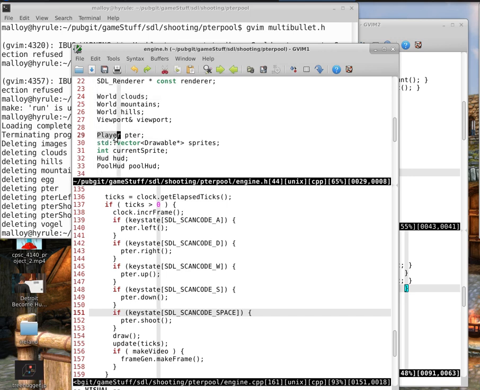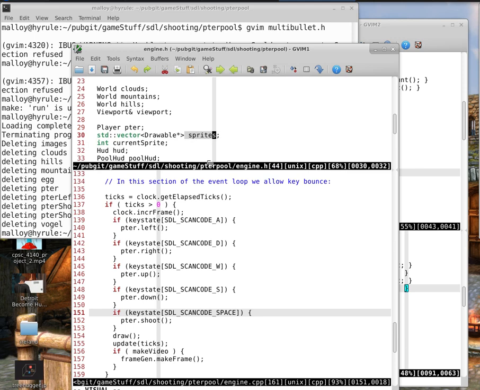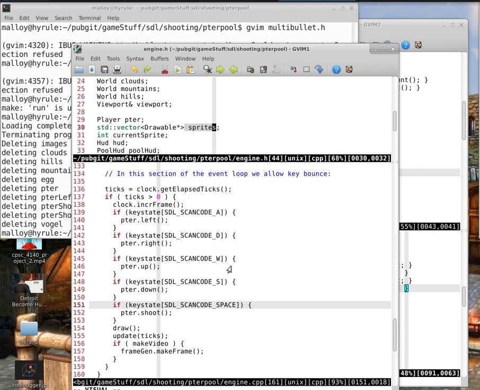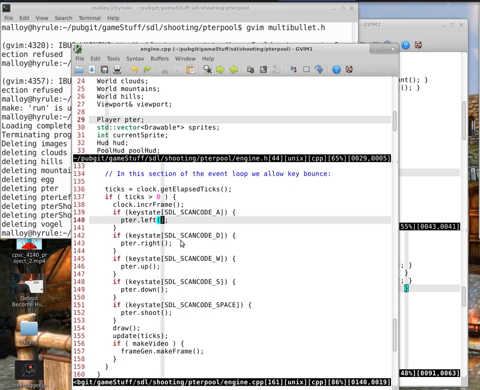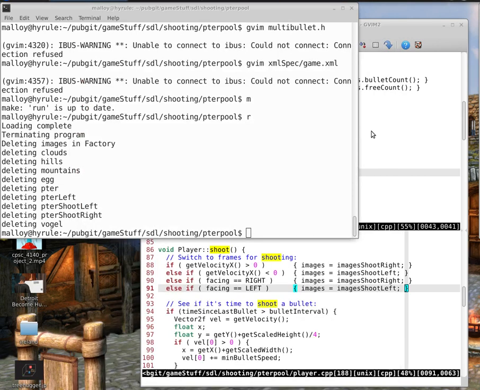I have a player, Peter the pterodactyl, and I have some sprites running around also, those black birds flying around. And here's my player. My player is not a drawable pointer, it's a player. So I can say, if I hit the A key, send the player left, the D key, go right. And if I happen to hit the space bar, then I want my player to shoot. It's that simple. How do I start a bullet to shoot from the player? Just press the space bar. So let's go from there into the player.